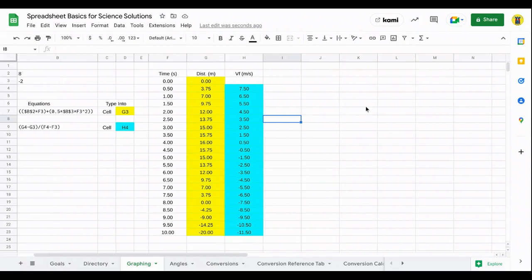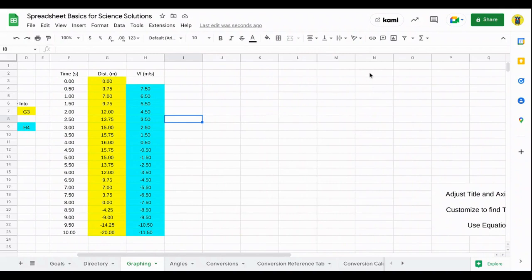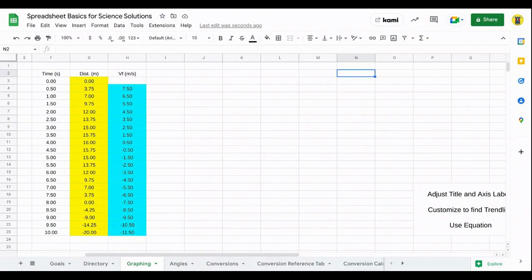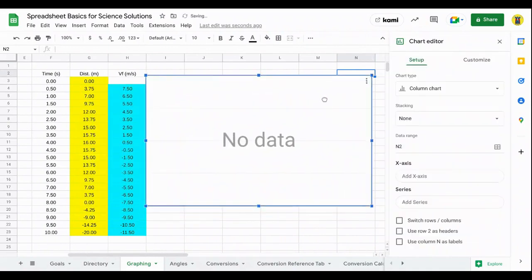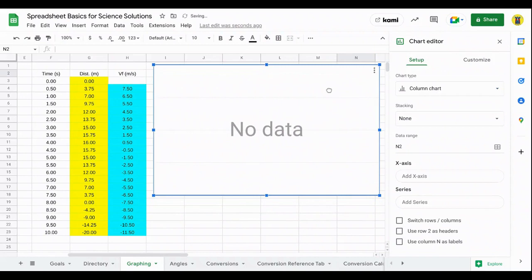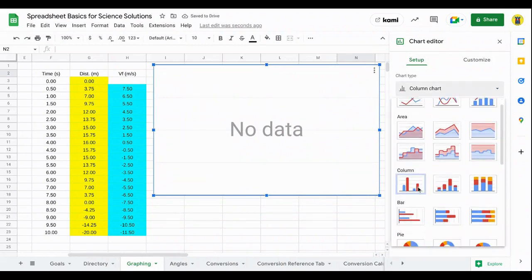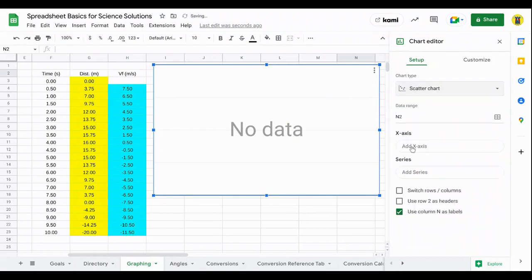Now we want to insert graphs for this. So go way over here and click into a cell and then hit insert graph. If you try to insert a graph by clicking a cell too close to the data columns, it'll try to interpret what you want to graph, and it might graph the wrong stuff. So you want a blank graph and then choose scatter plot under setup.